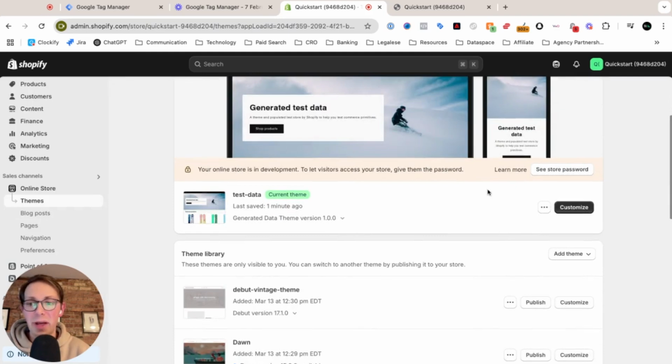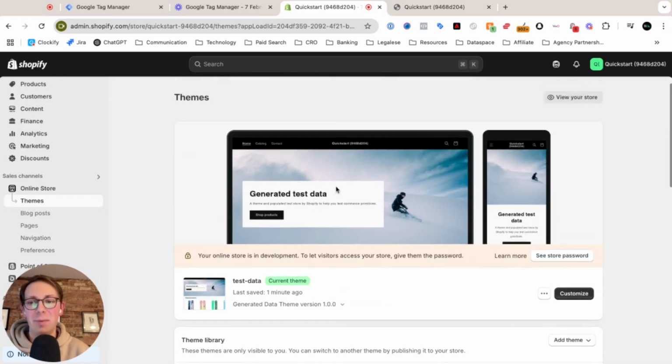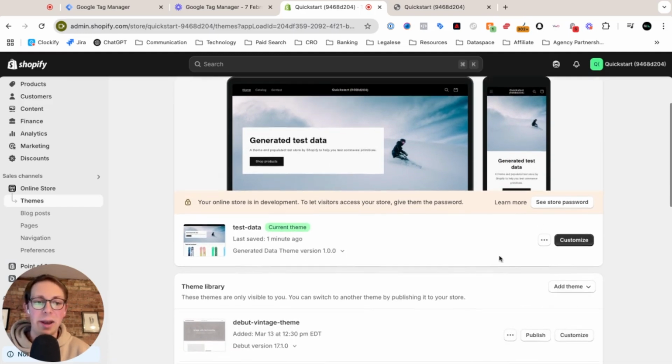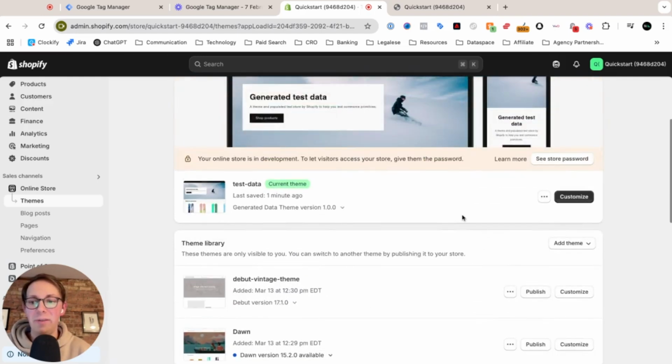Now we're going to find our current theme, and the thing to look for, it'll show usually in lime green, and it should be at the top along with an image of what your website looks like. That is what you need to edit, as editing some of the other themes will not affect your current site. And also be careful, we are editing your live website.